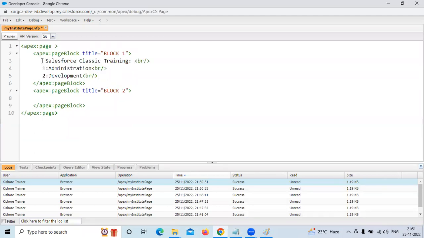Are you getting it? Like this, Salesforce training. I'm going to write this in the first page block, putting some data here. Look at this, and after that, I'm going to give the title as online training. Okay, and for the online training, Salesforce Classic, we have administration and development here. So we're going to use it just like this.